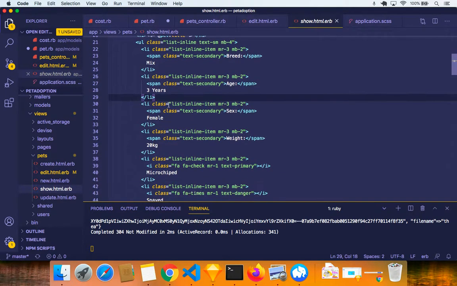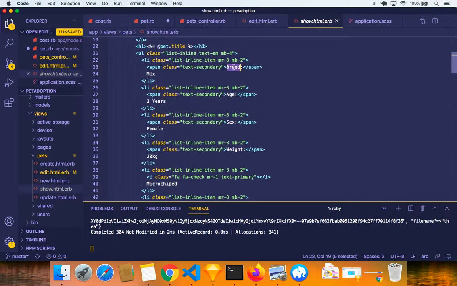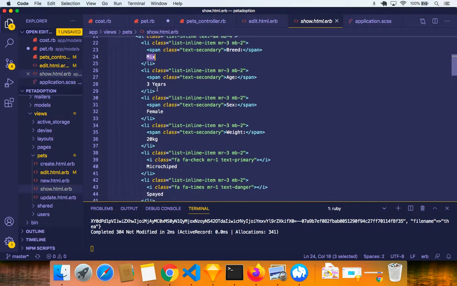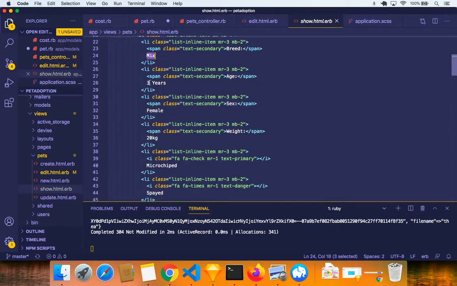So now what we want to do, first of all, in regards to the breed, we have to make a different table for breed. It's going to be has many through another table. So that's why that's still going to remain hard coded for now. Of course, the age, we have the age.